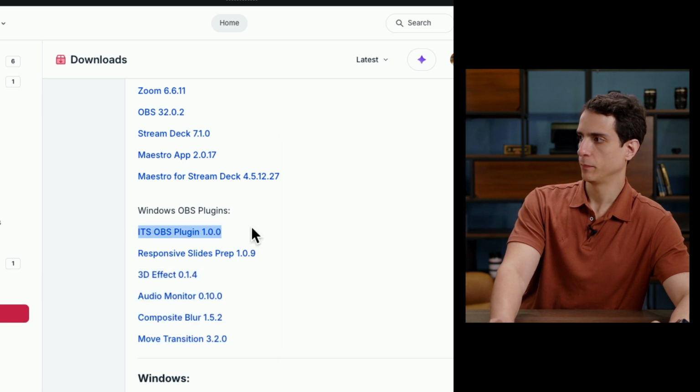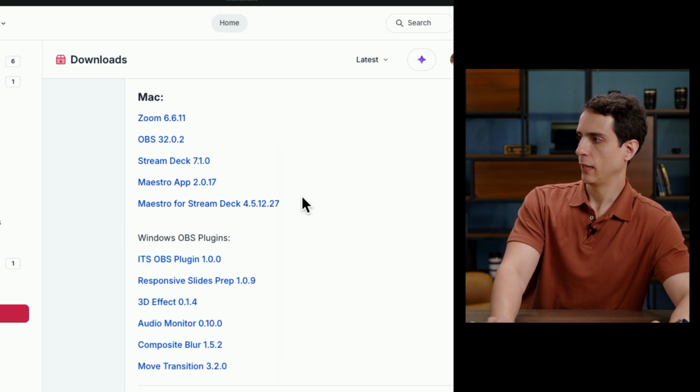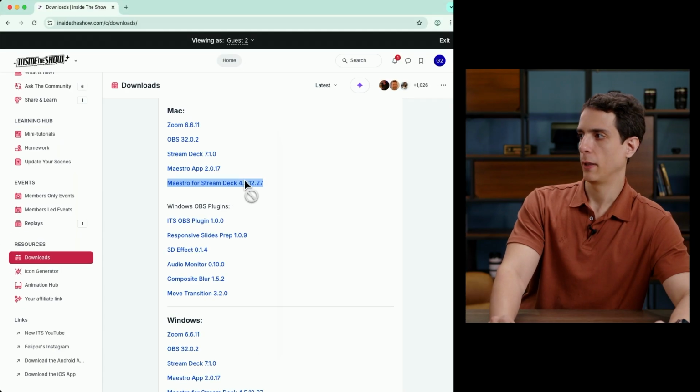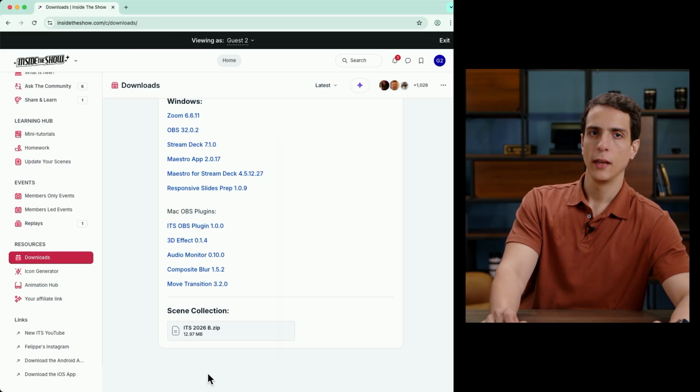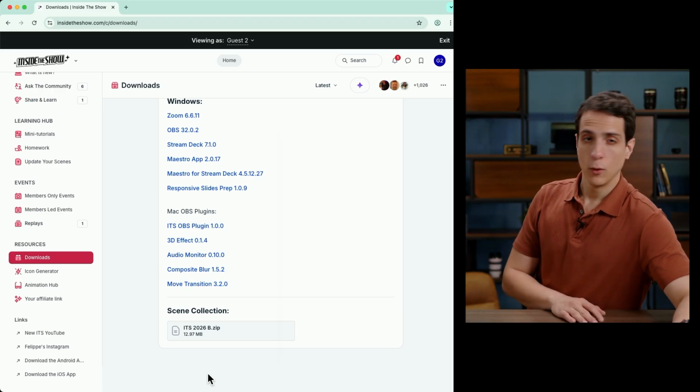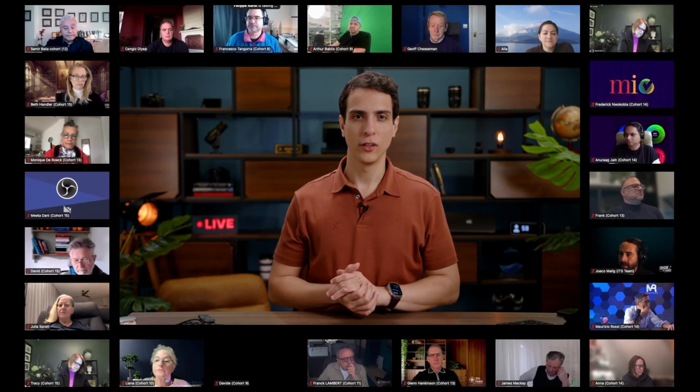including the ITS and the Stream Deck from Astro. You have Mac and Windows right here and the Sync collection right here. You just need to install and set it up. We use the same process as we do in the masterclass, exactly the same workflows that we use in Inside the Show. So if you've been through the masterclass, you're going to feel at home, and you're going to see how amazing the tools are that we have created for you to deliver something amazing out of the box.